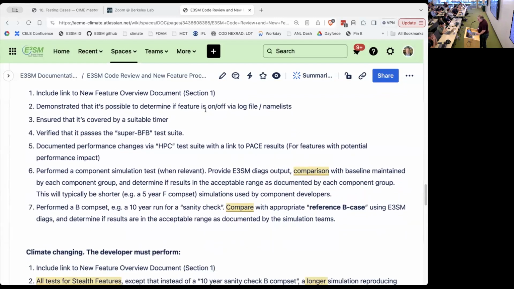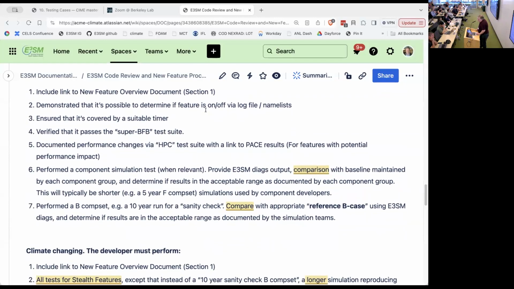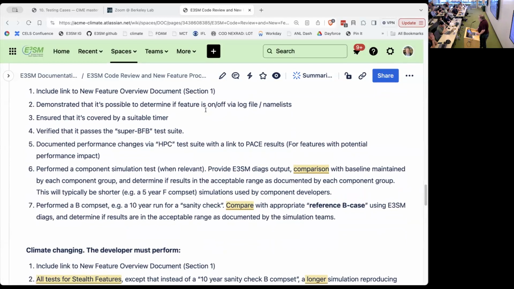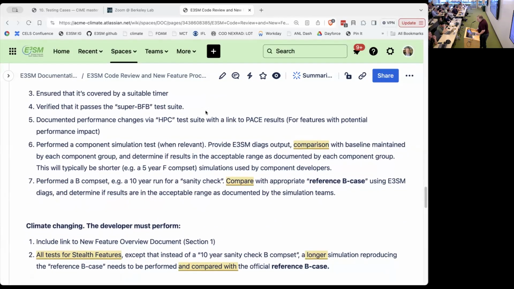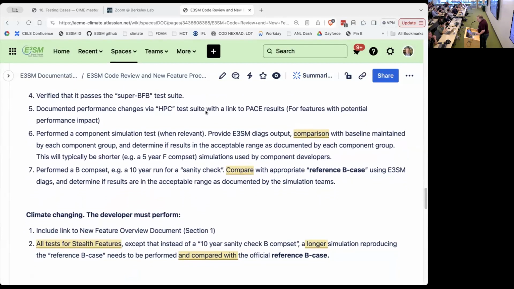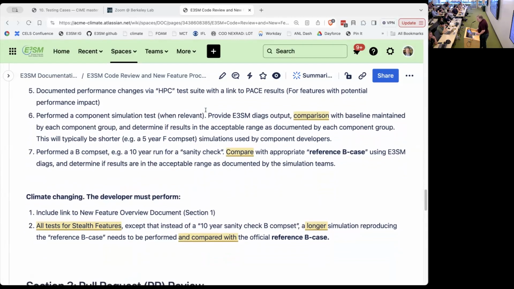You can document performance. We also have an HPC test suite, which will really stress the performance of the system and help us determine if the new feature is affecting the years per day as expected. And then we ask you to perform a few years simulation of the component that your feature is addressing, and we can compare that against one of these reference solutions.